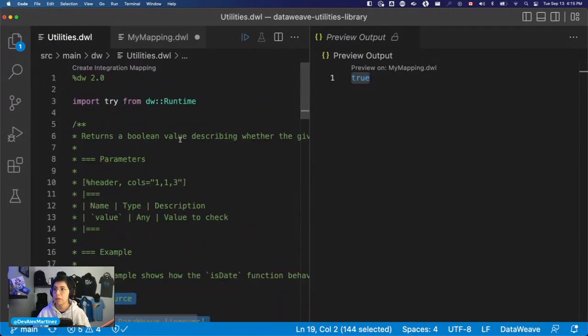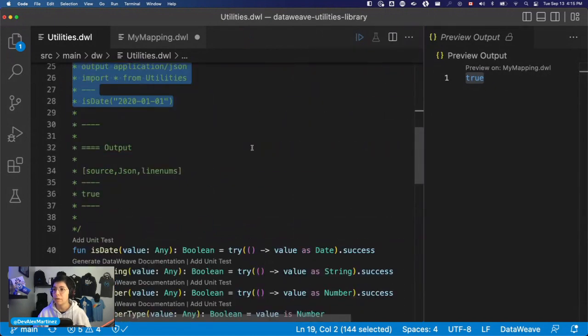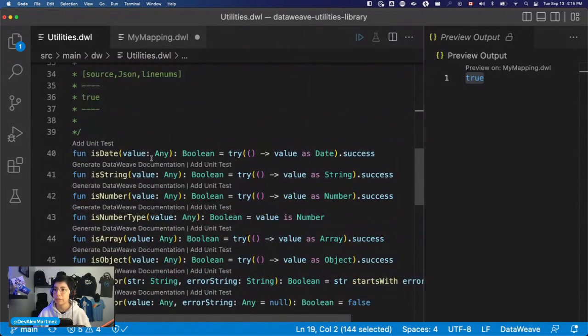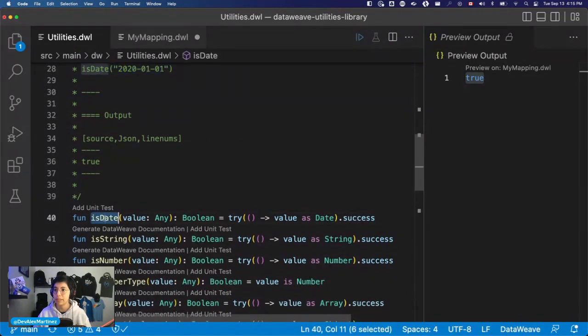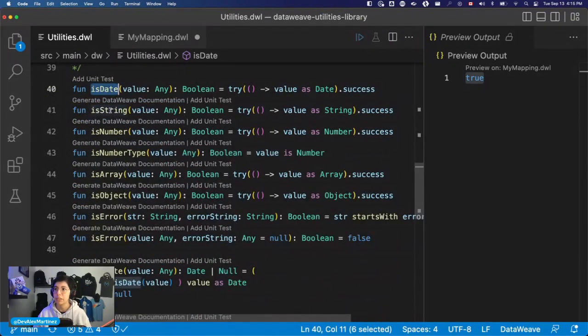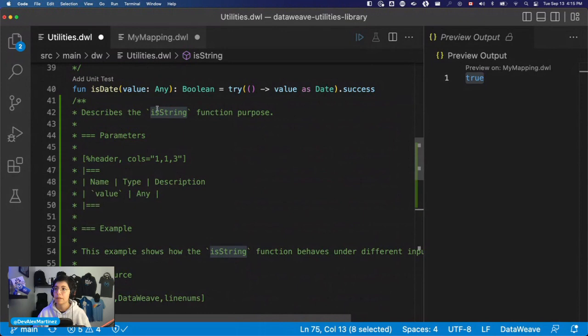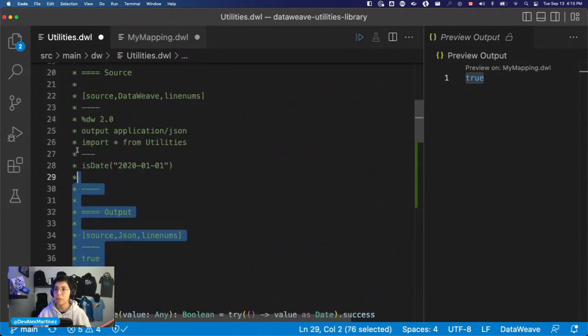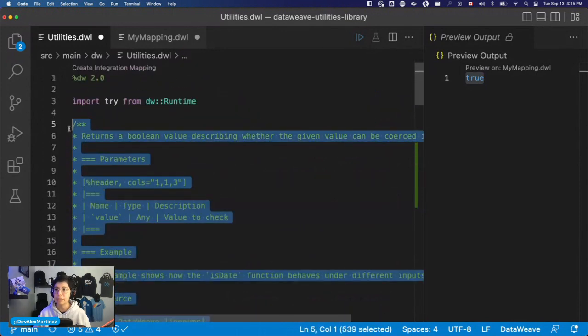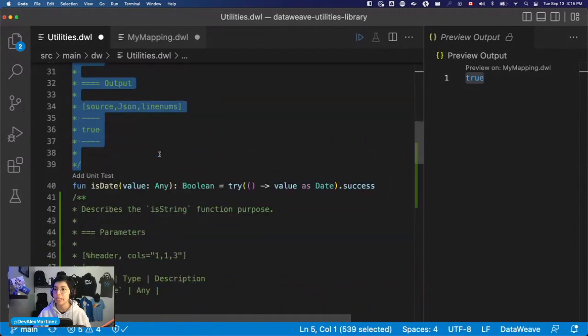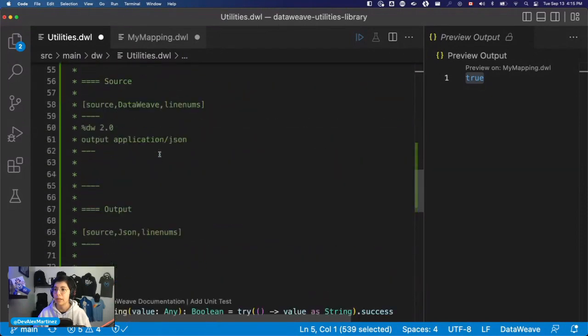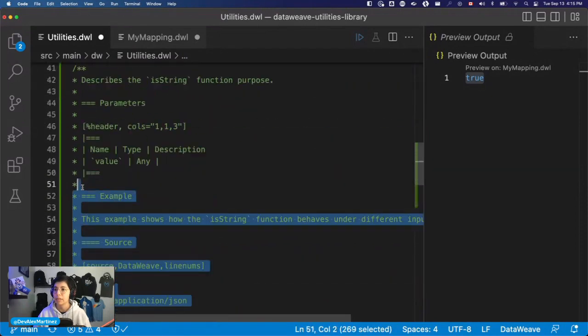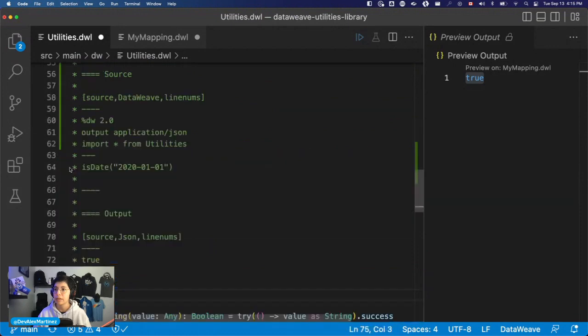So, all right, we added the doc for that. Now, let's add the documentation for, what is this? Is date. Let's add the documentation for is string. And I'm just gonna copy and paste what I already had, and then I'm just gonna change when needed. Okay, like this.